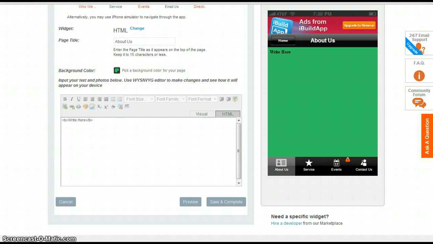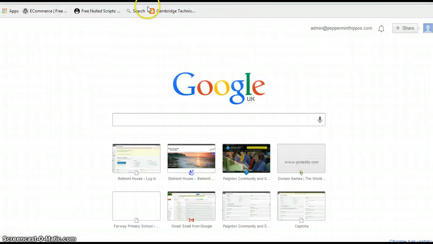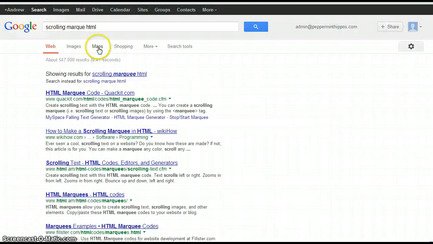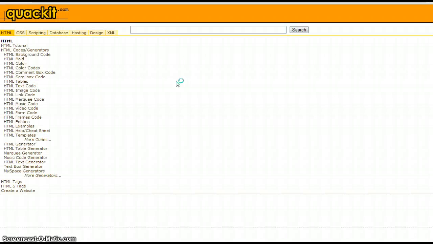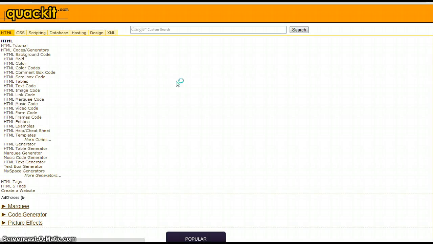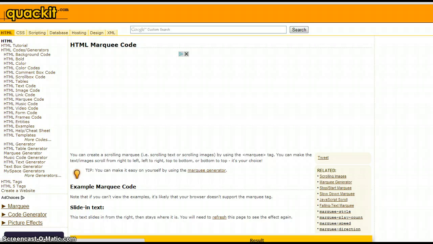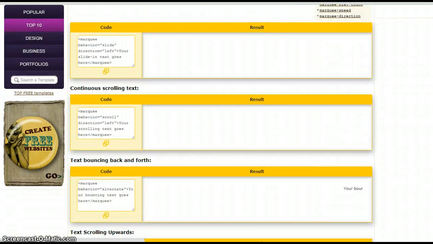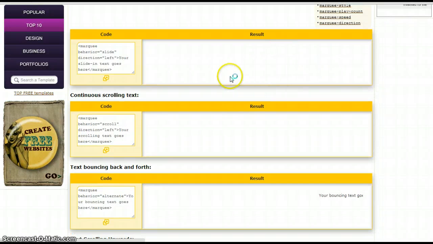Now, what I can do is go on to a completely different website, and I want to get a scrolling marquee HTML. If you put in the word HTML as to what you want, you will find very quickly what you're after. Here's a very, very basic page, and what this will do is give me examples when they load up of what the text is going to do.